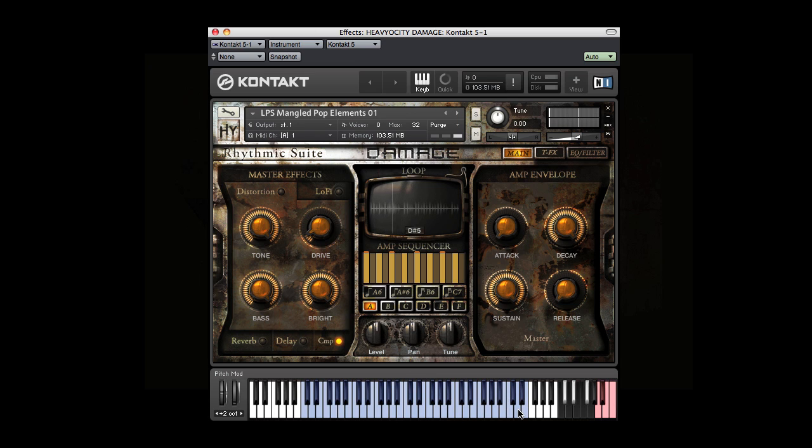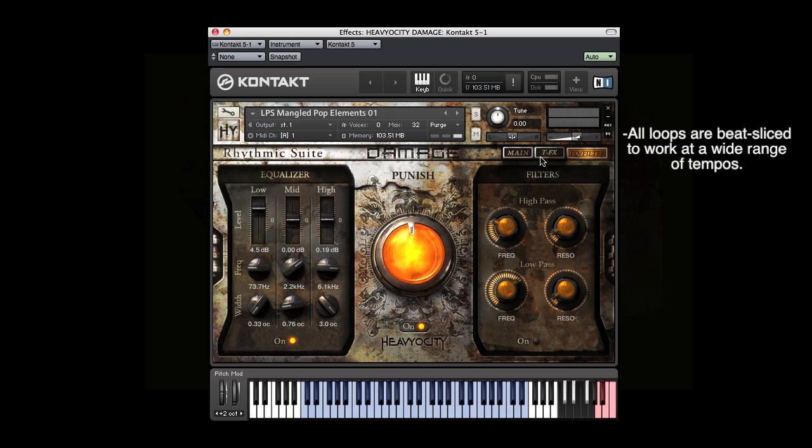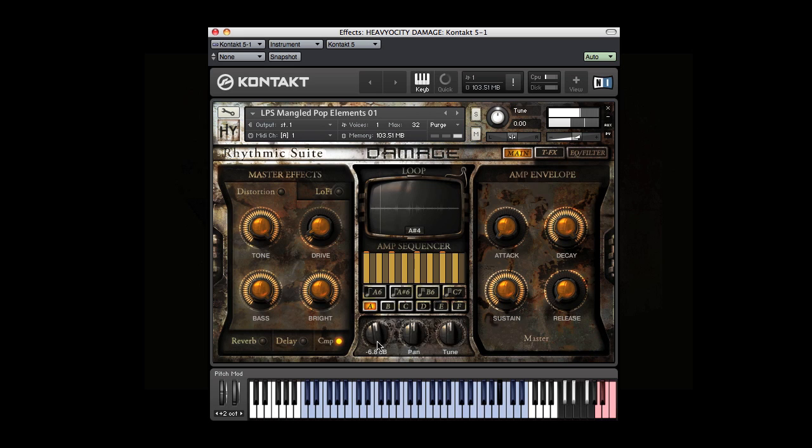Following the intuitive layout of our other virtual instruments like Evolve or the Evolve Mutation series, the loops are mapped from low to high on the keyboard. In addition to the master effects, trigger effects, EQ, and filters, you can also control the level, panning, and tuning of each individual loop.